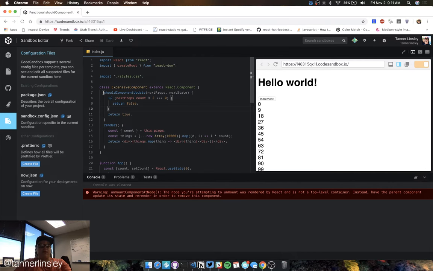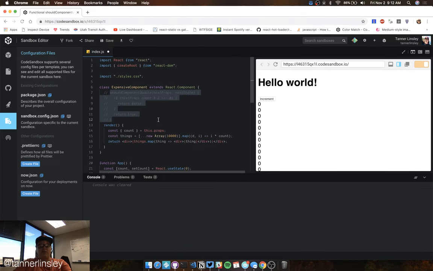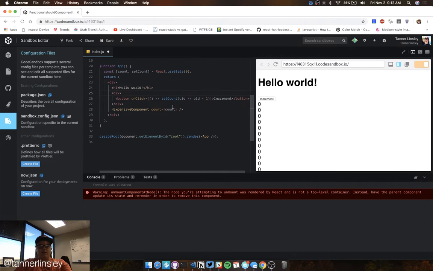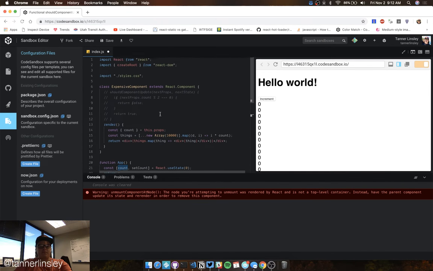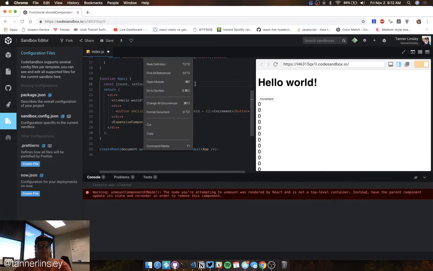Now some of you might be thinking, oh well, couldn't you just use PureComponent? Yes, you could. Like, you could just get rid of that, and you could say, let's see, PureComponent. Let's do this. Let's create another state right here.